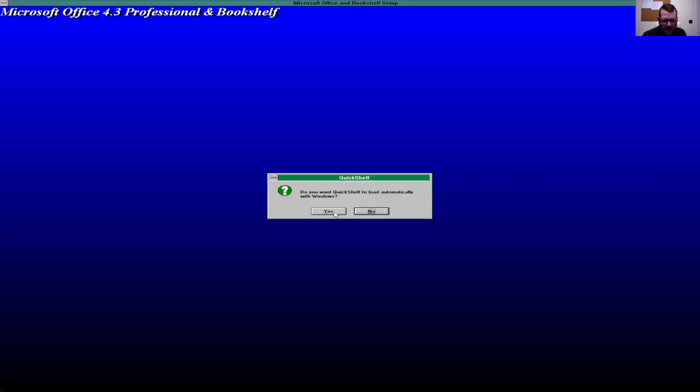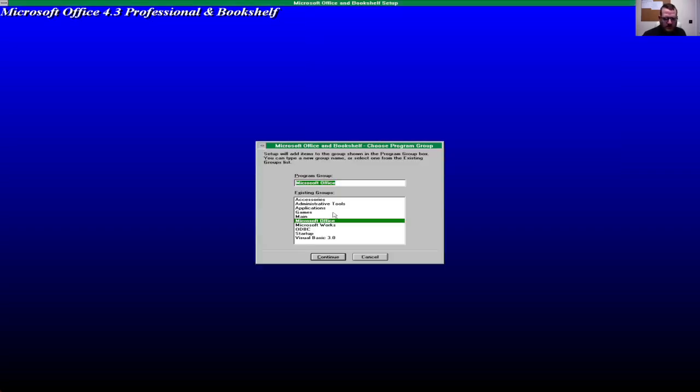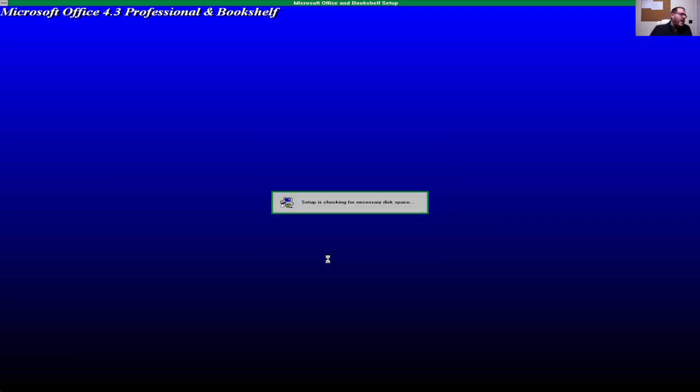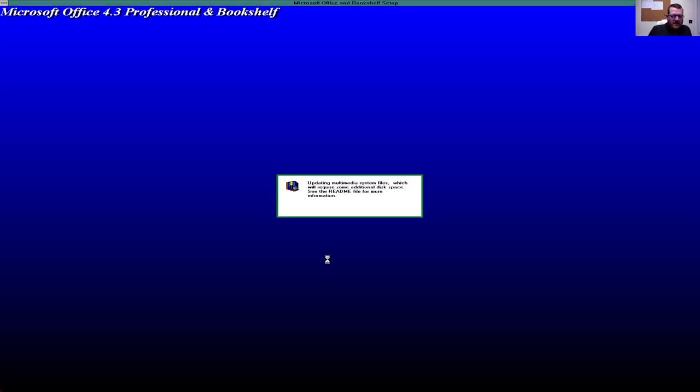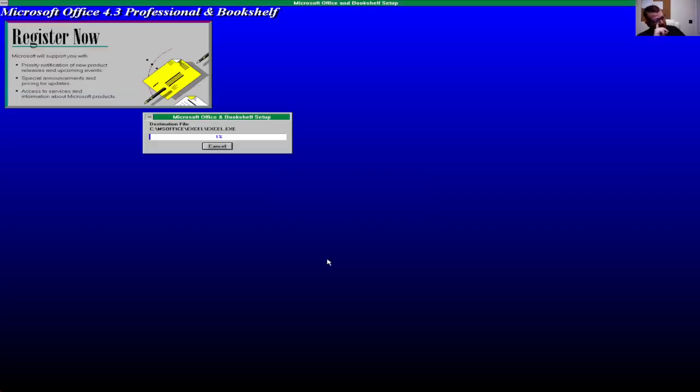Do you want Quick Shove to automatically load with Windows? Yes. Yeah. That's fine as well. Now, FrontPage and Visio, but Visio is definitely on its own. The Visio is definitely on its own group still.